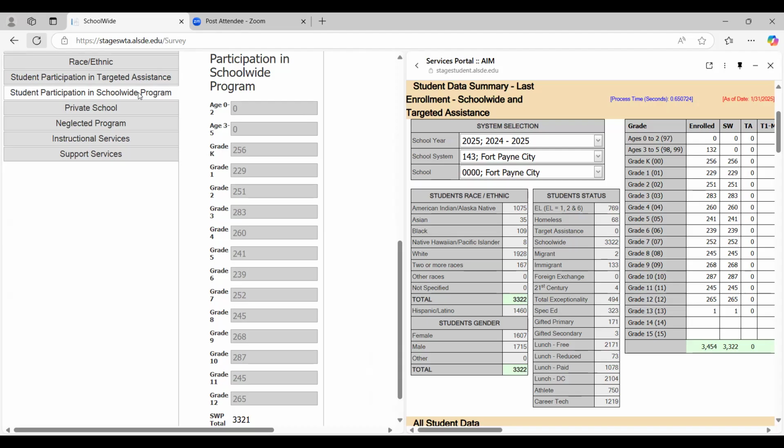Here, these students are automatically counted as being served by Title IA services just by being enrolled, because in a school-wide program, it benefits all the students. So if a student is enrolled in that school, then they're counted as being served by Title I.